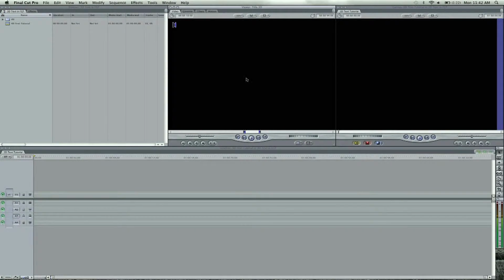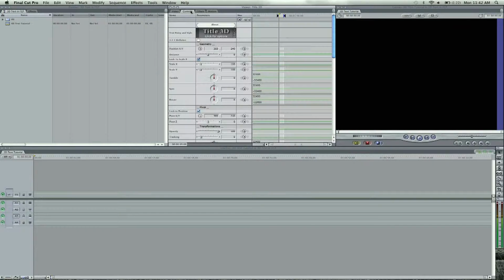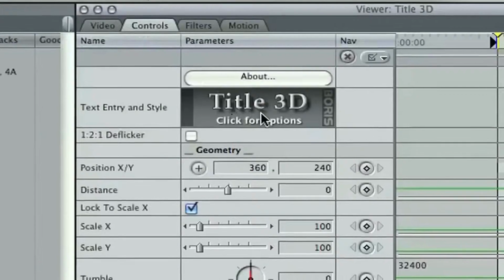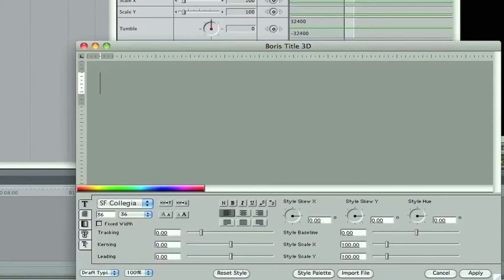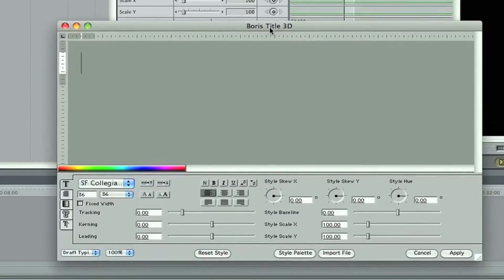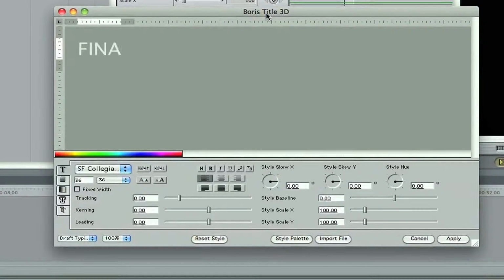Now what we're going to do is open up the controls just like we're editing regular text, but right here we're going to hit the Title 3D Boris, and this is going to open a separate little window here. And we can type in our text, FinalCutKing. I'm going to do all caps here.